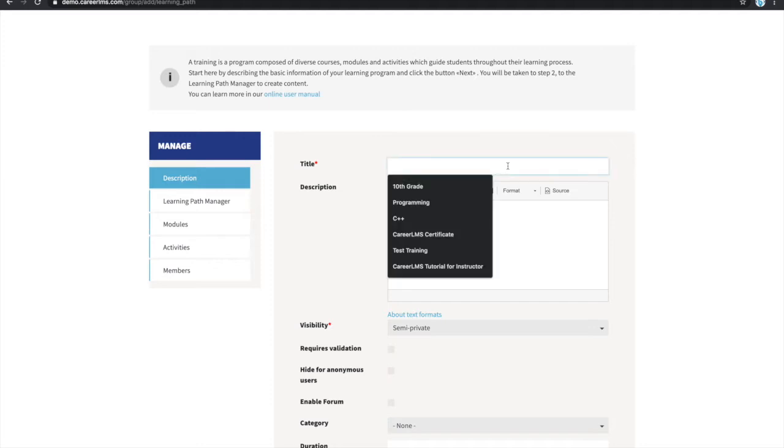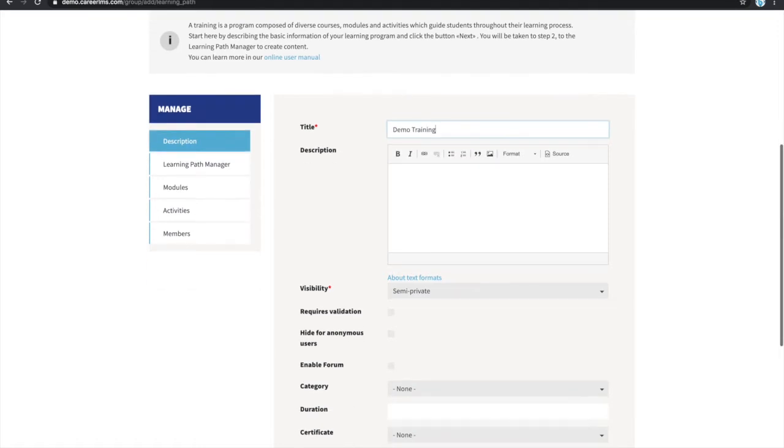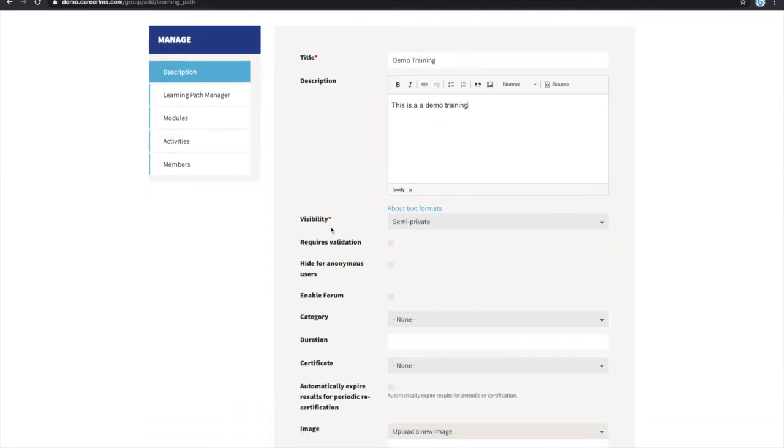Here, we need to provide a title for the training. So I'm going to say demo training, and I'm going to give a description: this is a demo training. Now we need to set up the visibility. By default it is semi-private, which is absolutely fine for any of the institutions, schools, or coaching centers, or anybody. This is the default setting, which is perfect.